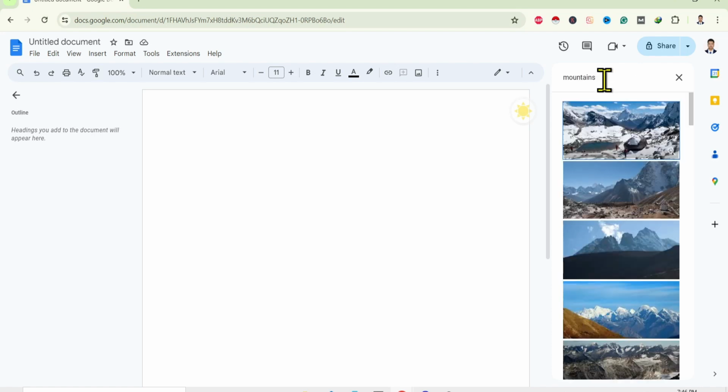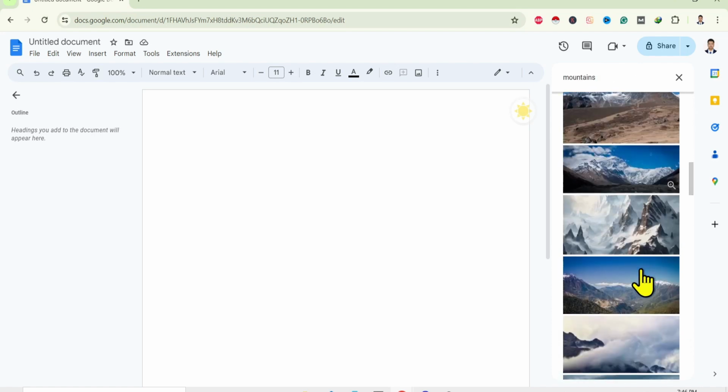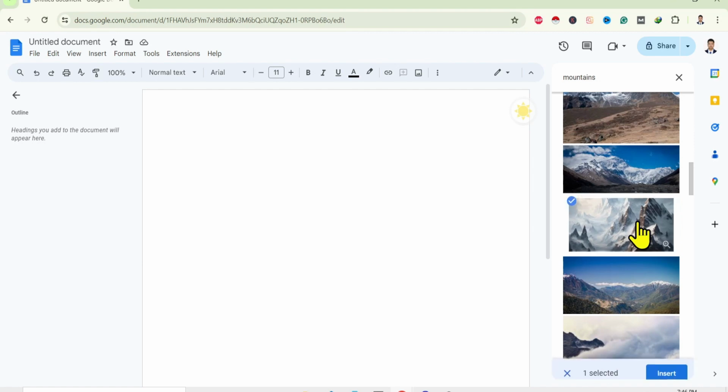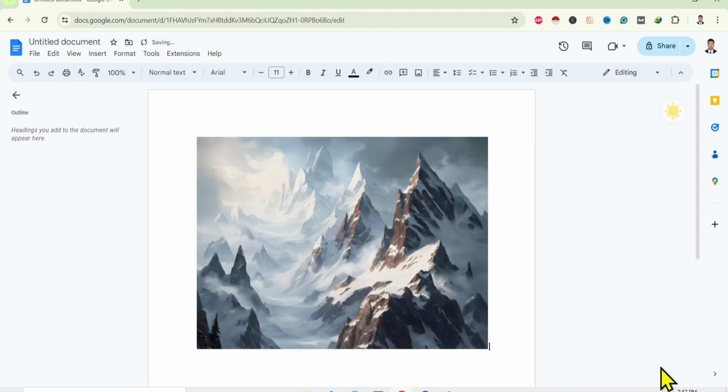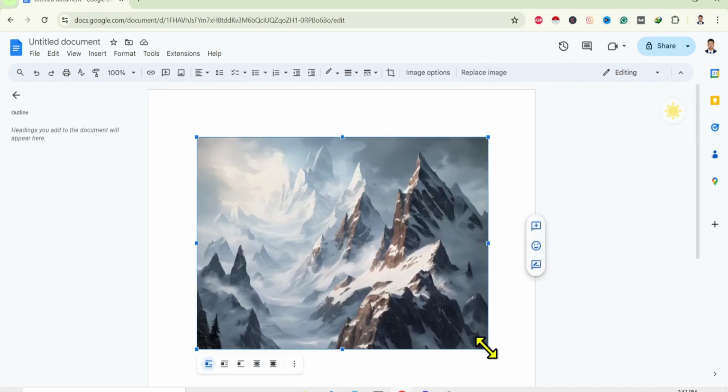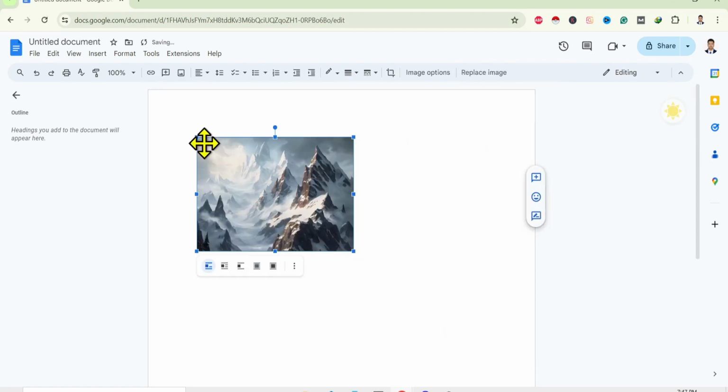Now you can find multiple beautiful mountains here. I'll click on this and now click on Insert. You can see this image is inserted over here. Now I'll resize it a bit and now you can see it's looking better.